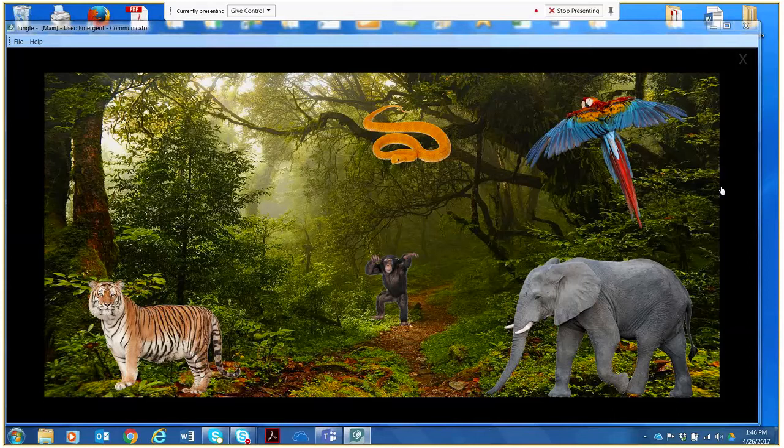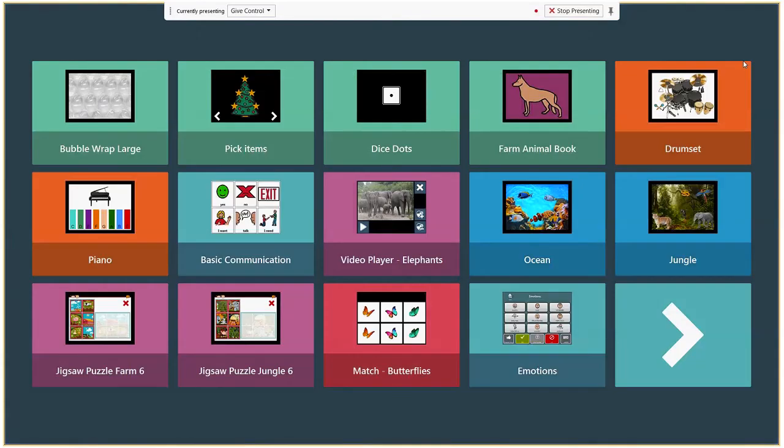Right now, we're going to use the jungle page set for an example, but you could use any page set that has no exit button, or that maybe has a small exit button for the caregivers or facilitators. In this case, if you look over here in the top right corner, you'll see that there's a very subtle X over there. And with that X, that's how we would normally exit to our home screen.